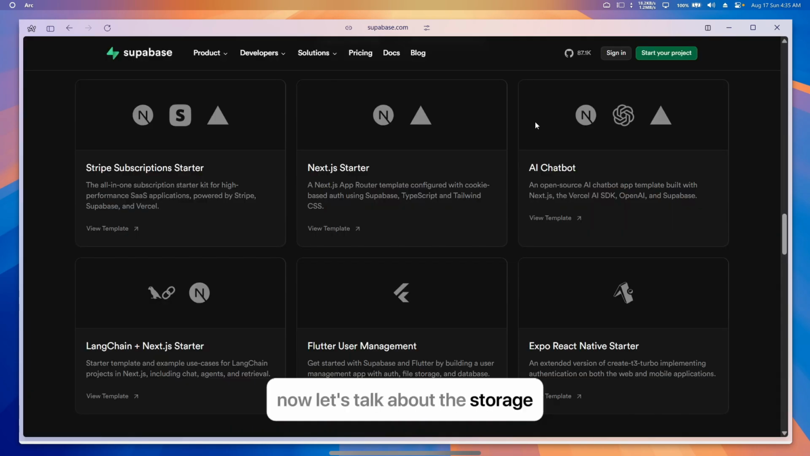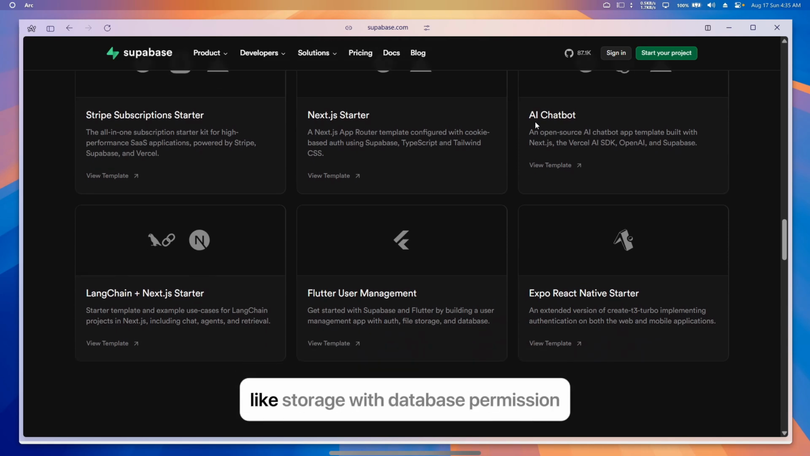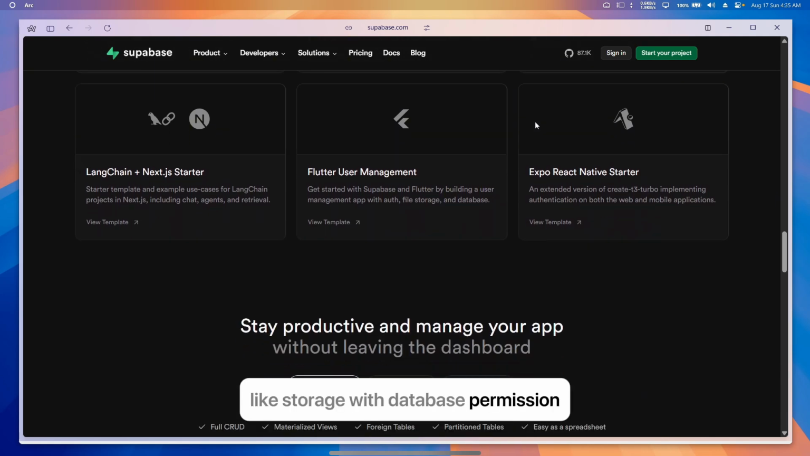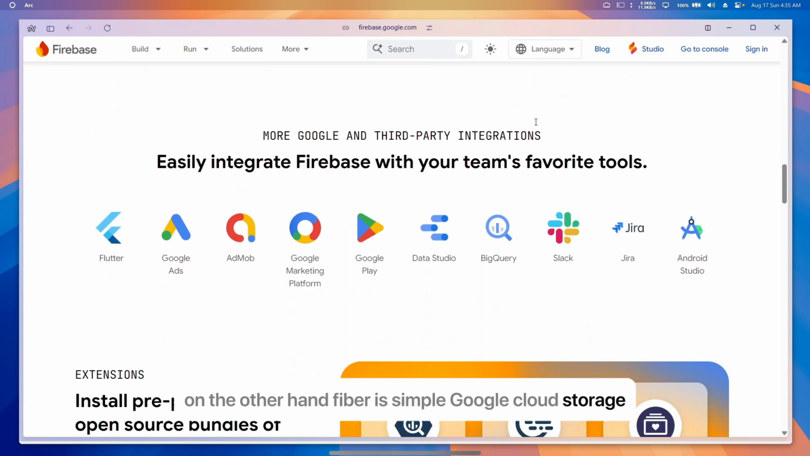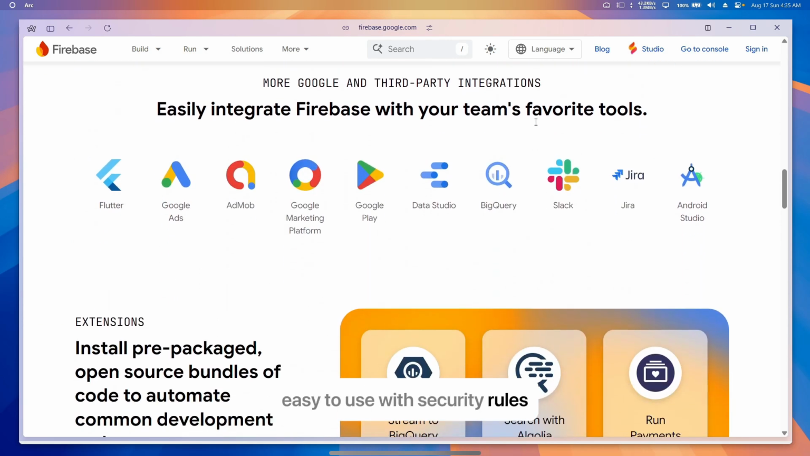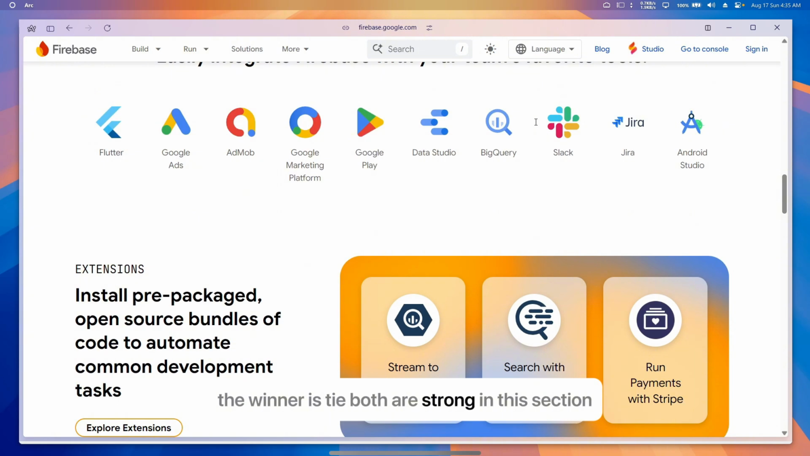Now let's talk about storage. Supabase has S3-like storage with database permissions, great for media apps. On the other hand, Firebase has simple Google Cloud Storage, easy to use with security rules. The winner is a tie. Both are strong in this section.